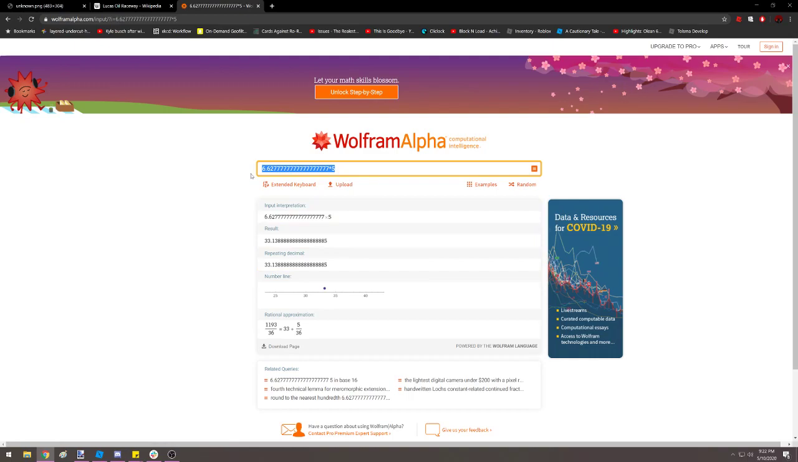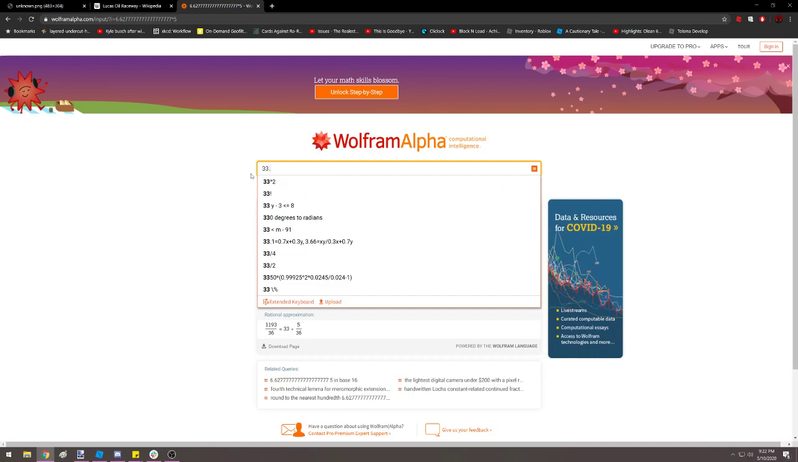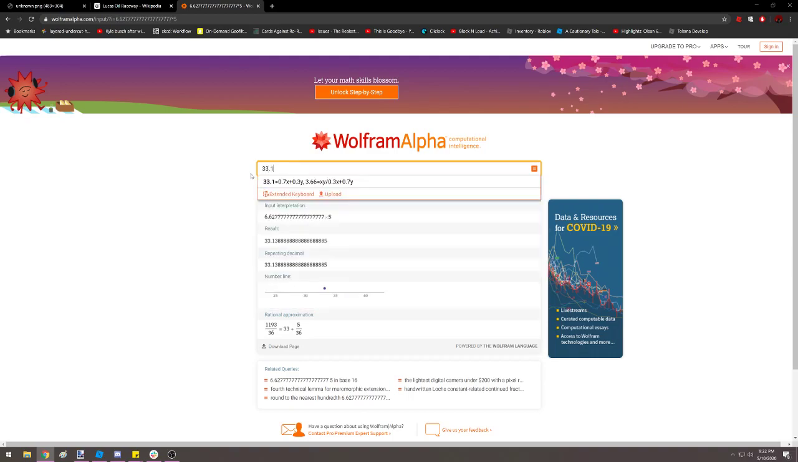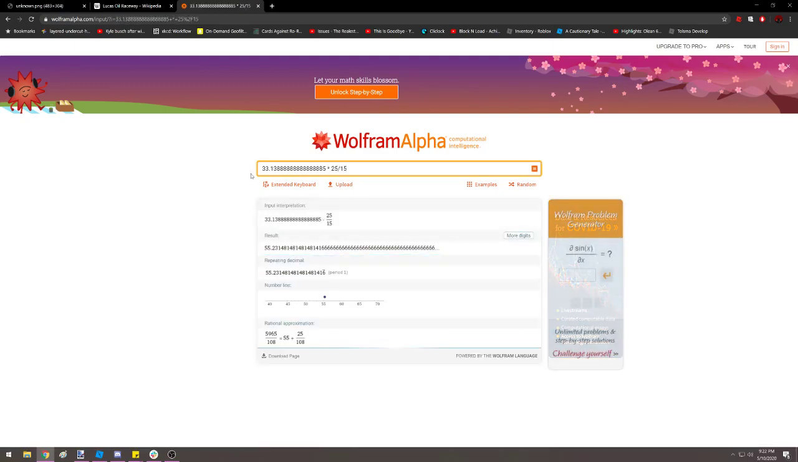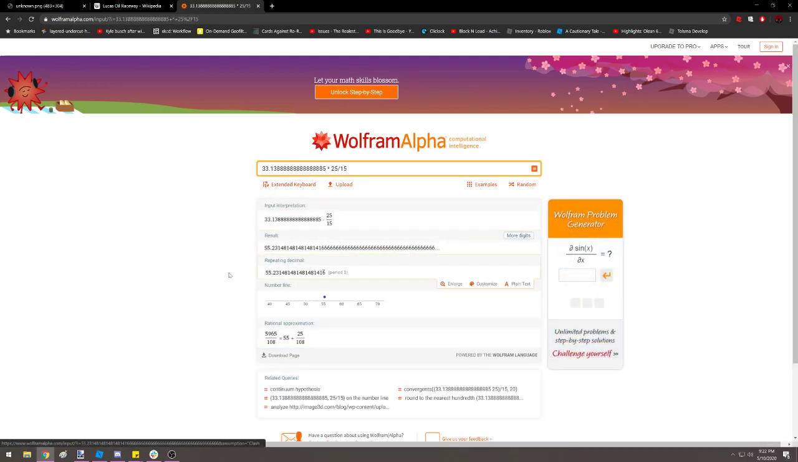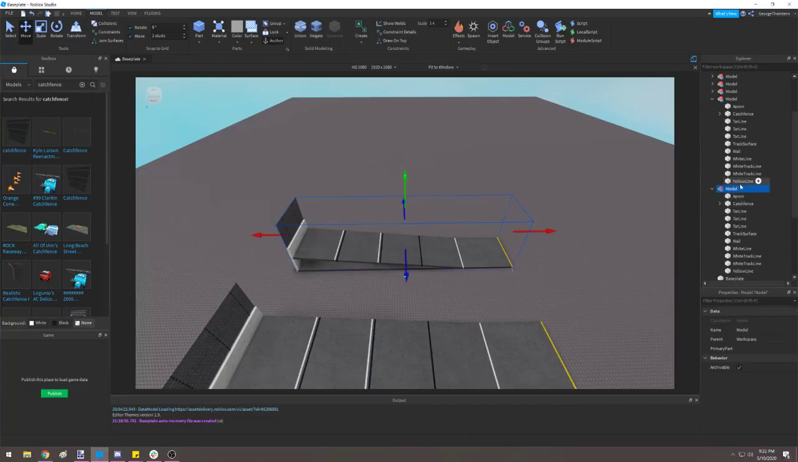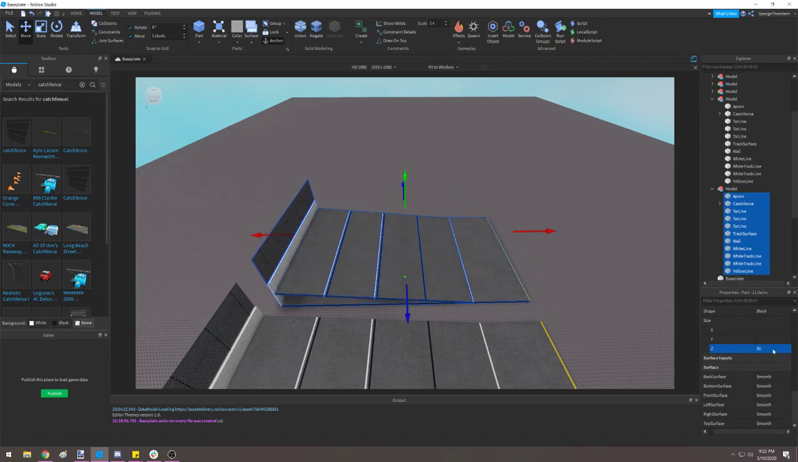And so now I need to take that number. That number is still in feet. So we need to do 33.13888, and apparently there's a 5 on the end, and do that times 25 divided by 15. So now we get 55. That would mean that this is going to be 55.